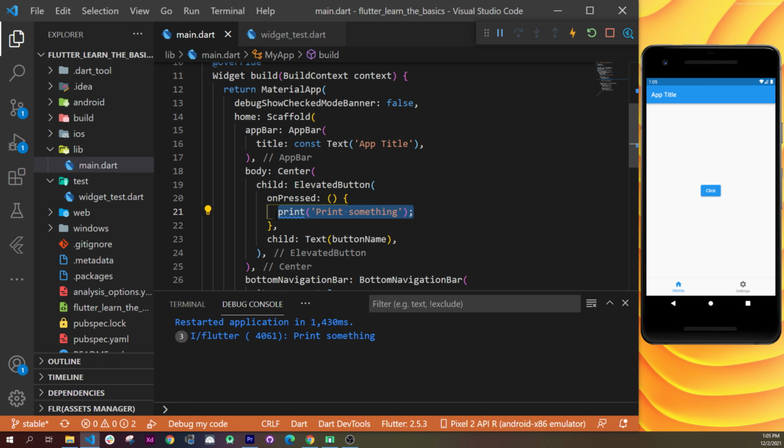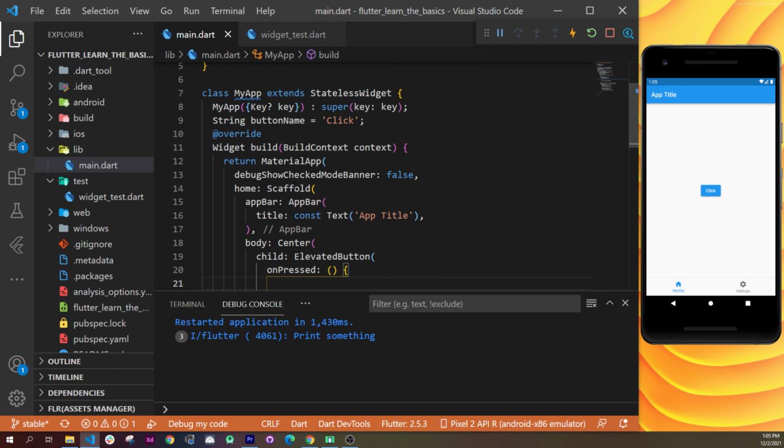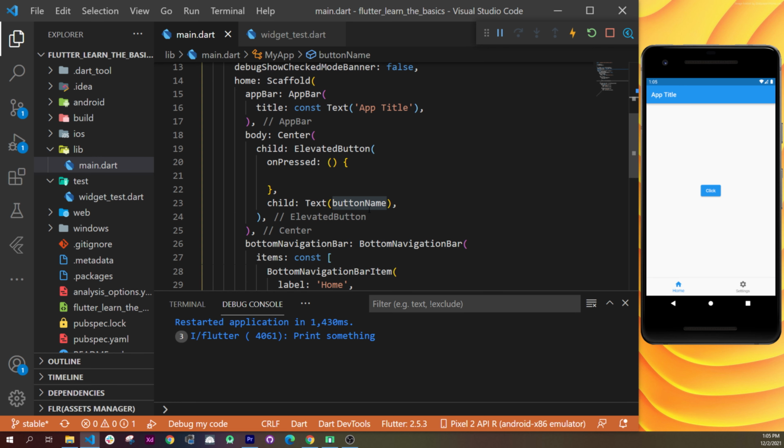We will replace this. And what we will try to do is change the value of the button name. To change the value, you say buttonName like this, and you say this is equal to something else. And because the button name is a string, it needs to be equal to a string. It cannot be equal to a number after that. It needs to stay the same type.